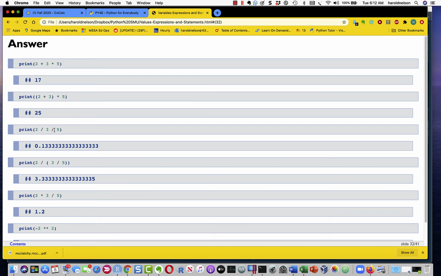Here, 2/3/5, it depends on what you do first, this slash or this slash. If you don't have any parentheses in here, you get 0.13 blah, blah, blah, blah, blah. But if you put the parentheses in here so that you do the second slash first, what you get is quite different. The normal rule is that if you have the same level of operation, you go from left to right.